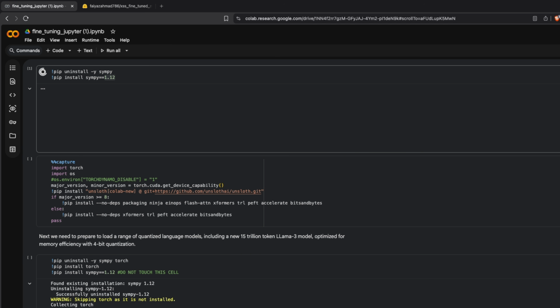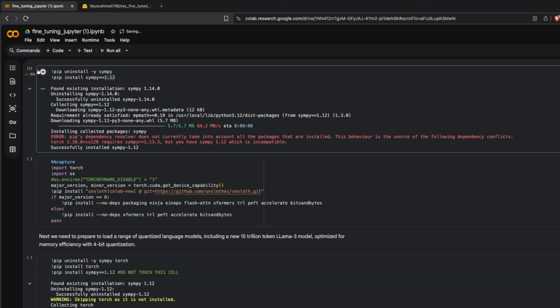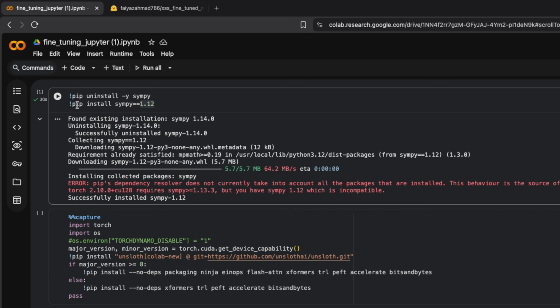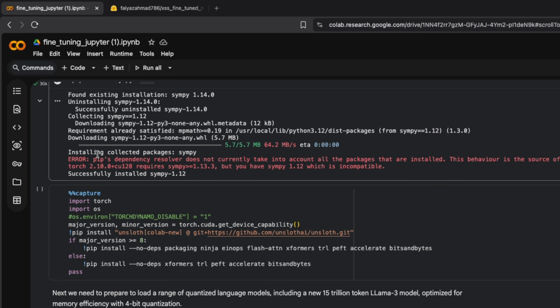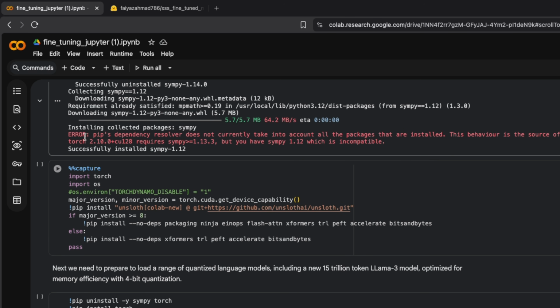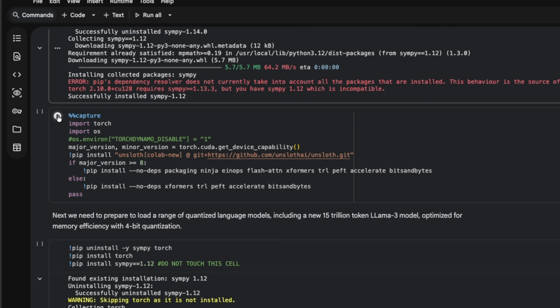So you can see right now it is connecting. It has connected successfully. SymPy is getting installed. Just wait a few seconds. And as you can see, the installation has been completed successfully. We're going to ignore this error because it doesn't really affect us. Then we'll be importing some necessary libraries. So let's go ahead and import this.